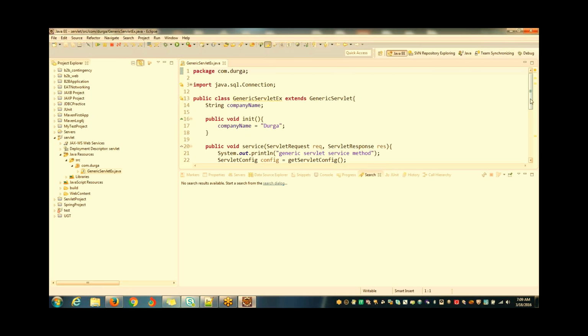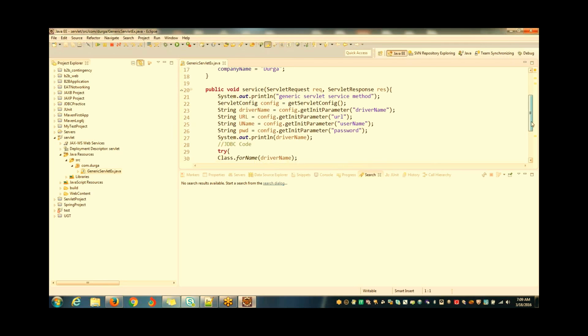You guys were able to see my screen, right? Yeah. Great.